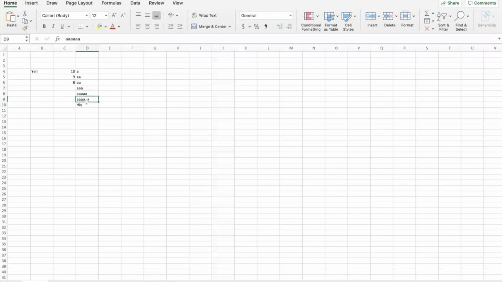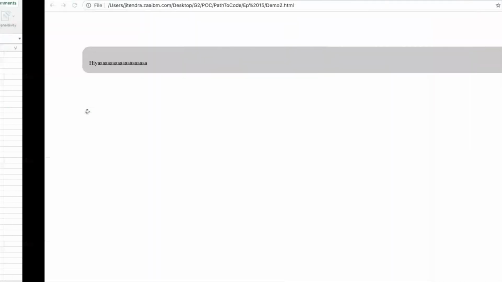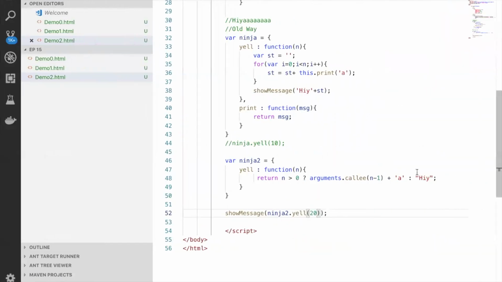So how does any programming language execute it? Basically it keeps the calls on a stack. So how it will execute and print it, it will print the last method's output first. In this case, if you see, hey is the last part.